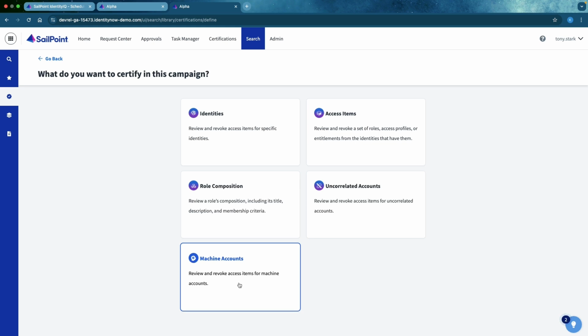So the good practice we follow is that for every application we onboard, we will have two campaigns: one for all the users and their access, and second, we will also certify uncorrelated accounts. So two access reviews we will launch: one for all the correlated accounts, and the second one for uncorrelated accounts.